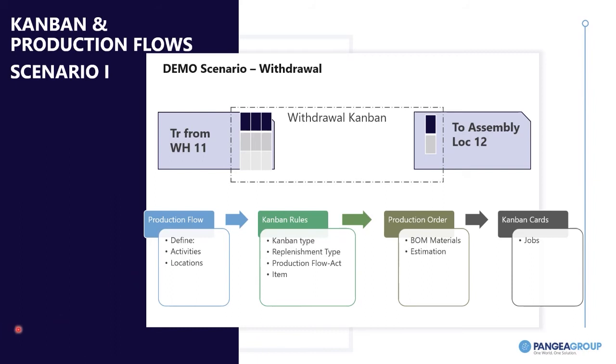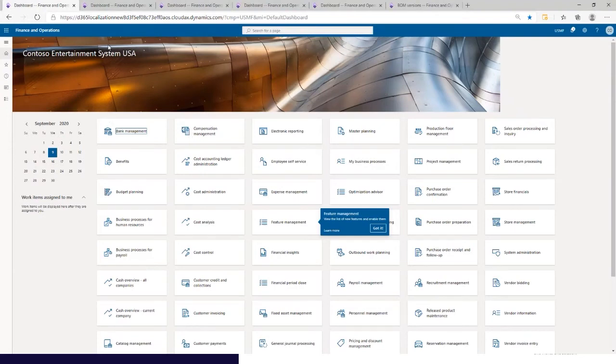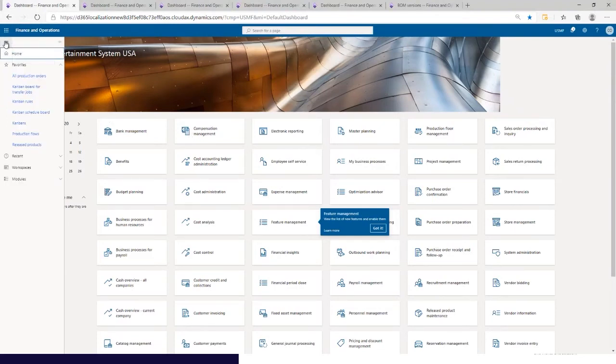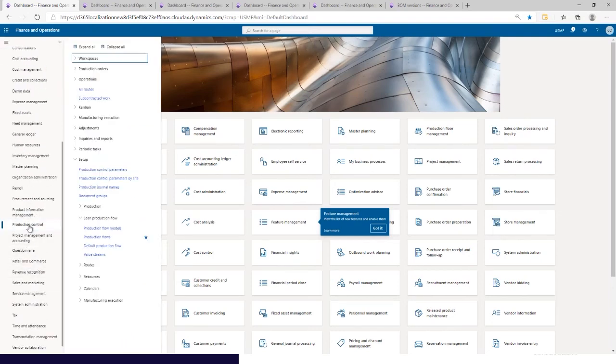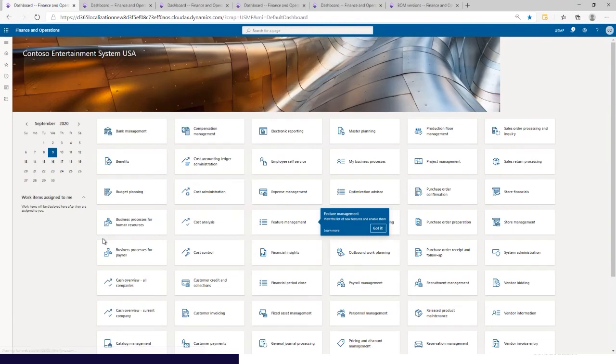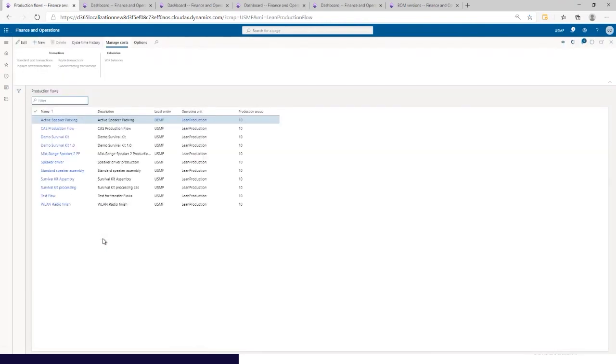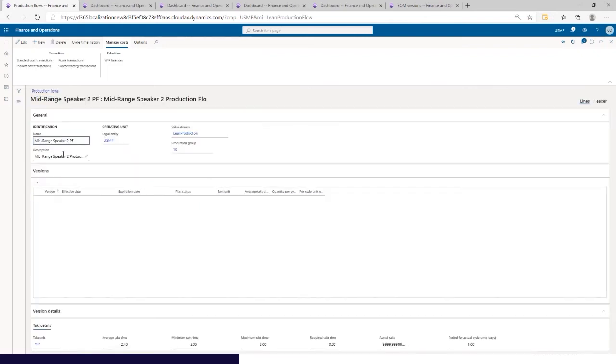So now let's take a look in Dynamics. I'm going to start with the production flow. I have that in my favorites. However, if you would like to drive that from your module, you can go ahead from your production control and the lean production flow. So right here, we have the option of production flow. That means that you will be able to have more than one production flow set up within your system.